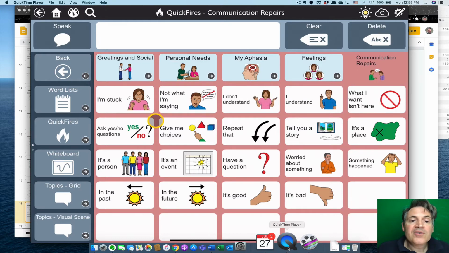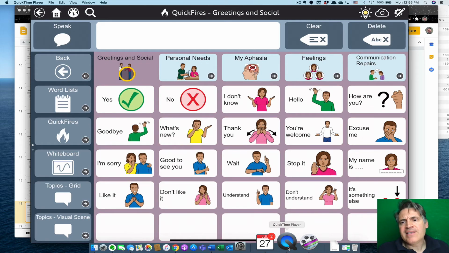Or now the person with aphasia can prompt, hey, ask me some yes or no questions, or give me some choices. Tell me that again, because I think that's going to be helpful for me in this conversation. Okay, so we've got some greetings, we've got some basic feelings, and then there are ways we can talk about what you do if this doesn't work out so well. And so that's a place where we can start with some basic greetings.